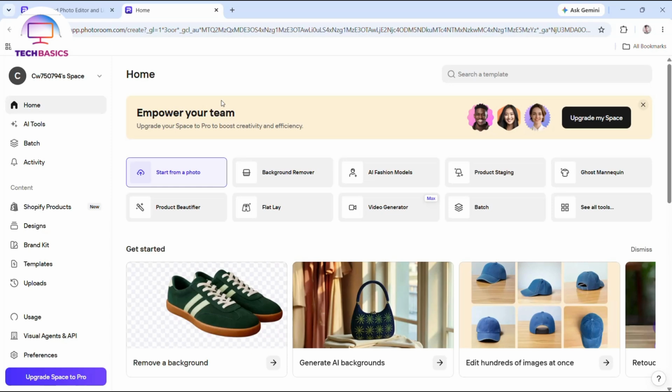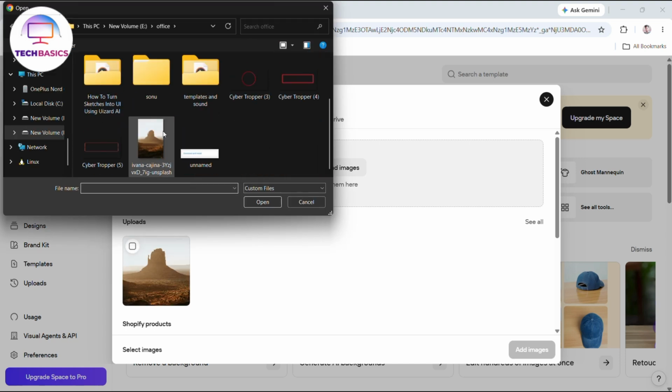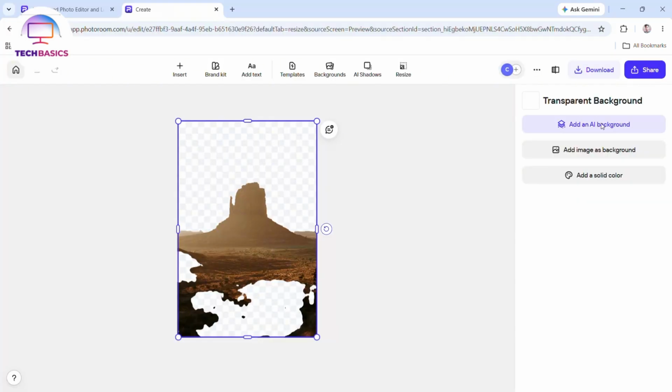Once you're on the dashboard, click Create or Start from Photo. Next, upload a clear photo of your product by clicking Upload Image. After your image is uploaded, Photoroom will automatically remove the background.